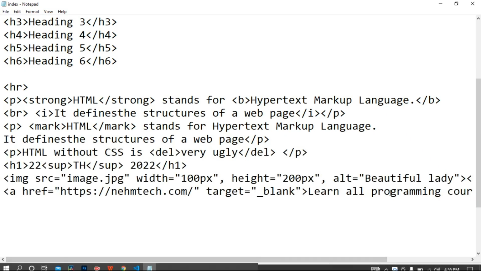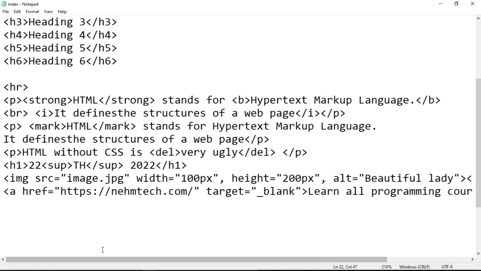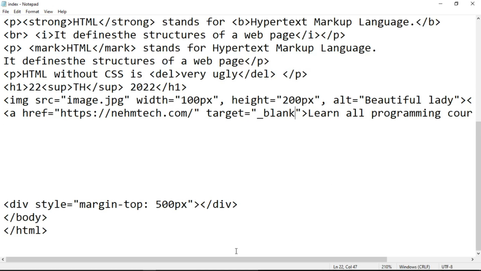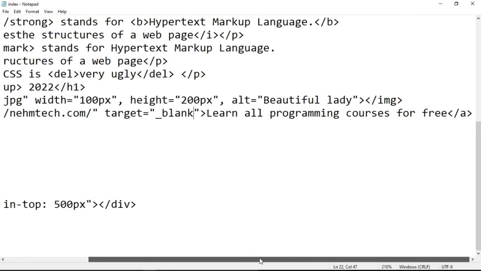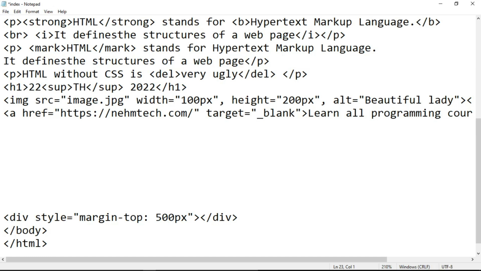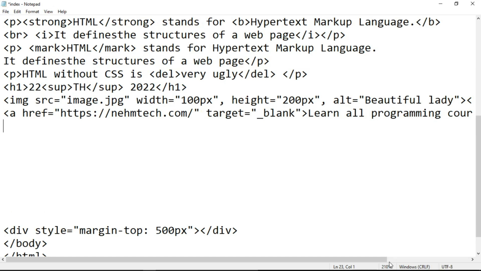Now the other thing that I want us to talk about here is the table. But before the table, let's discuss the listing of items. We have two types of lists in HTML: the ordered list and the unordered list.